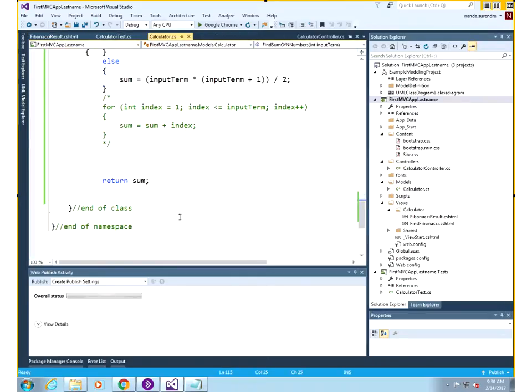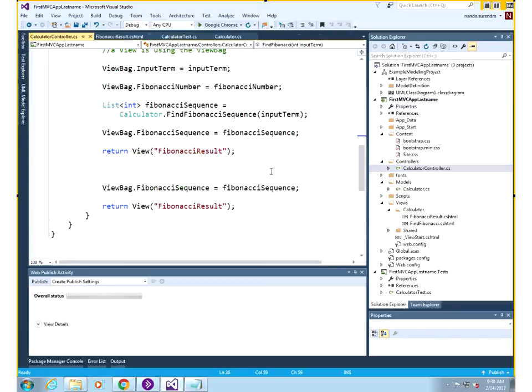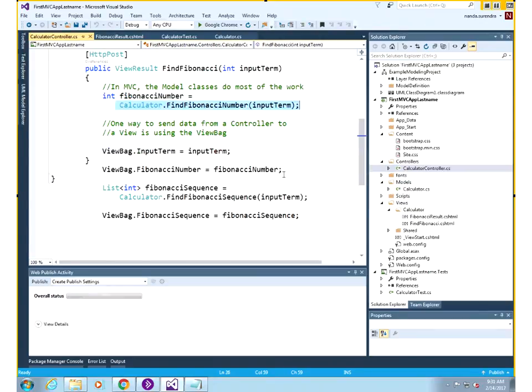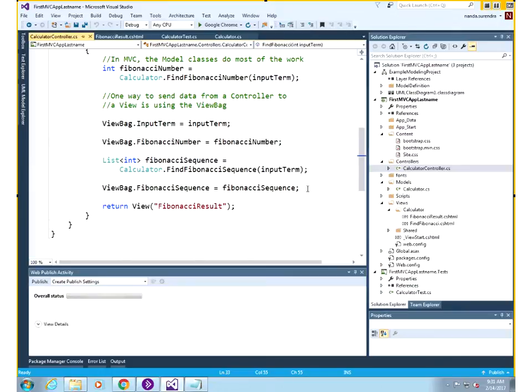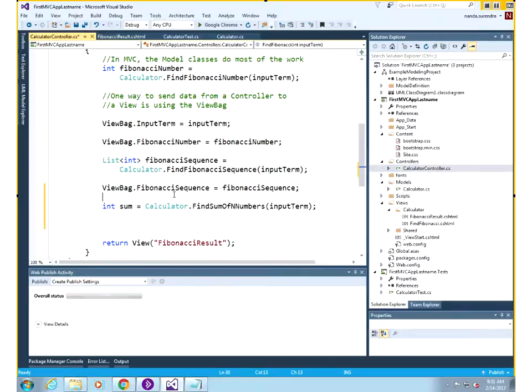Megan has done a little extra work, which is to create another controller method. She went into the calculator controller, and so you have to have two more methods: one for the view to accept the input, one to process it. But if we take the simpler approach and just get it inside the same FindFibonacci, we have to retrieve the values. So int sum equals calculator dot, and we are using the model method.